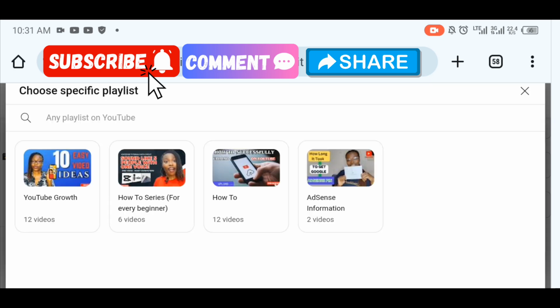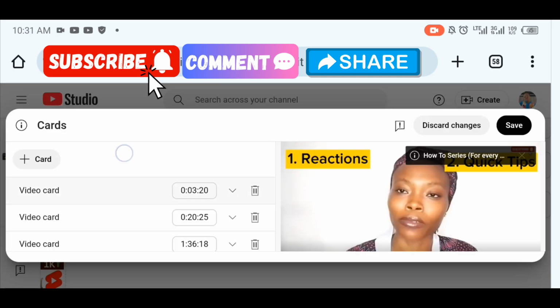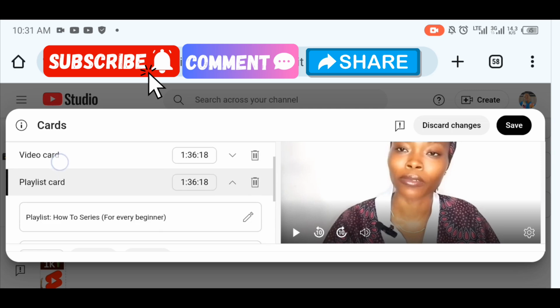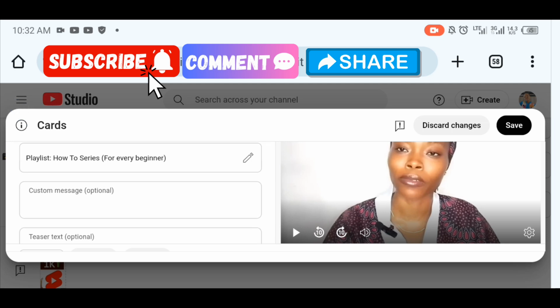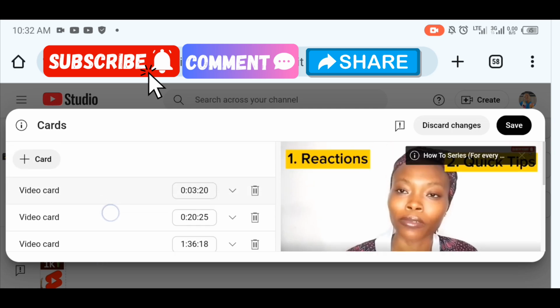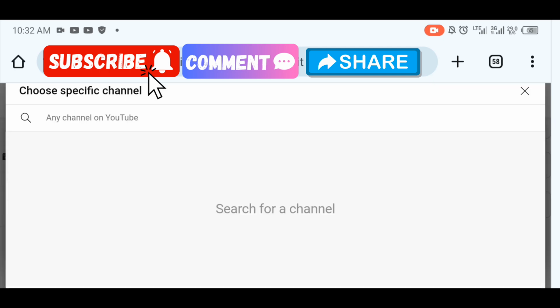Okay, so now let's move on to playlist. So in this particular playlist I picked how to series. Okay, so in this playlist this is the time that is being given, right? So guys, remember to always change the timing that is being given, right? If you're comfortable with the first one, mind you, the second one is going to reflect as the same, so do well to change it.